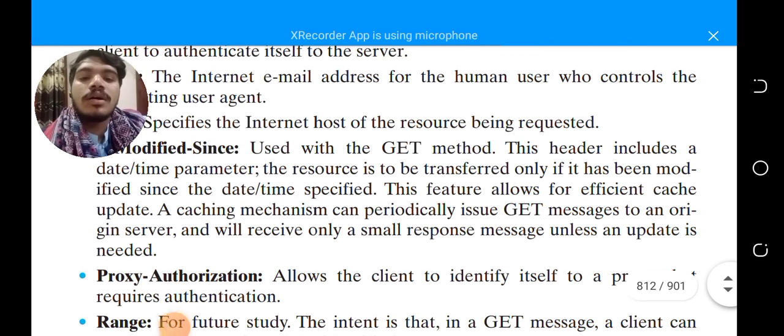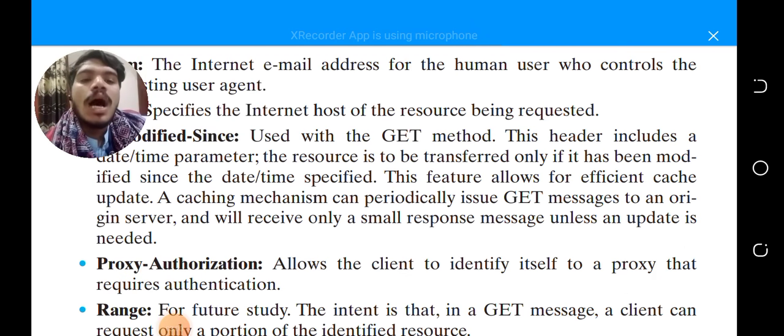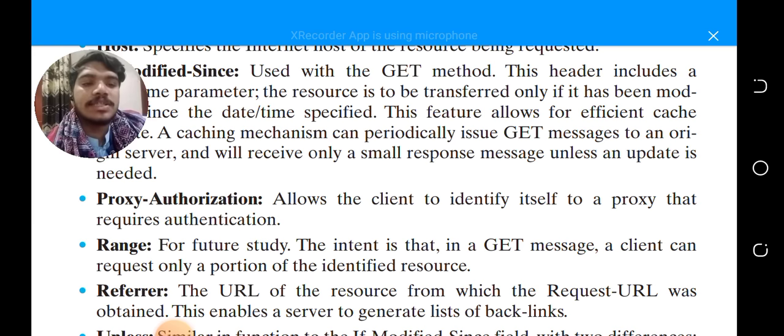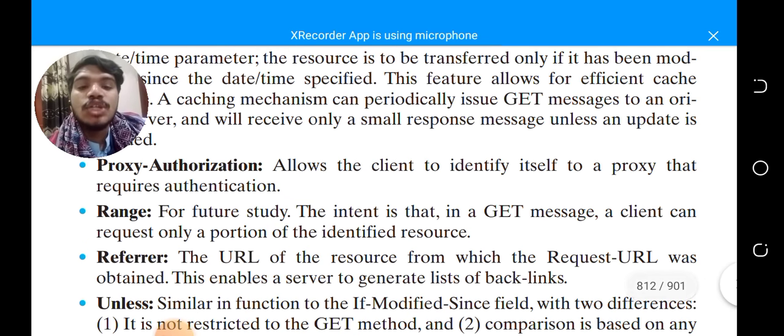Now we talk about Proxy-Authorization: it allows the client to identify itself to a proxy that requires authentication. Range: for future study, the intent is that in a GET message, a client can request only a portion of an identified resource. Referer: the URL of the resource from which the request URL was obtained.